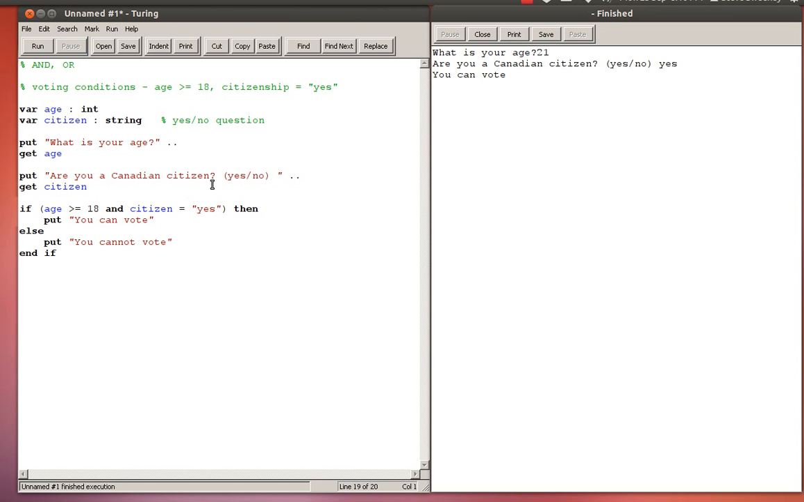So I'm going to run that again. I'm just going to add a little bit of a space there. Let's run that again. What is your age? Now I'm going to say 21, but no. You cannot vote. That is a correct result. Now what if I say I'm only 16, but yes, I'm a Canadian citizen? You still cannot vote.